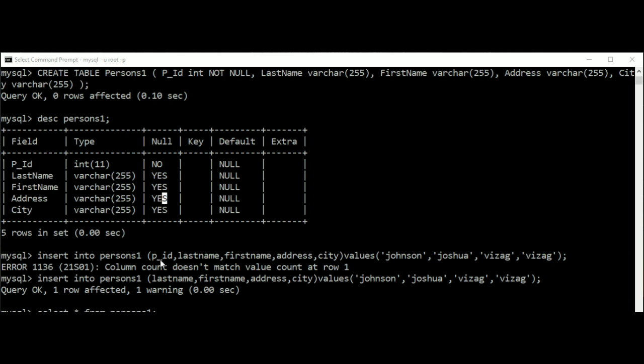Now I'm going to insert data into the persons1 table, that is, insert into persons1. I have given all the column names here and I have given the values. How many column names are there here? 1, 2, 3, 4 and 5. But how many values have I given here? 1, 2, 3 and 4 values only. That is the reason it is throwing an error that column count does not match the value count at row 1. Whenever you are trying to insert these values, it will be inserted as row 1, but this count is not equal to the total number of columns which we have defined as part of our table, and hence the error is coming like this.